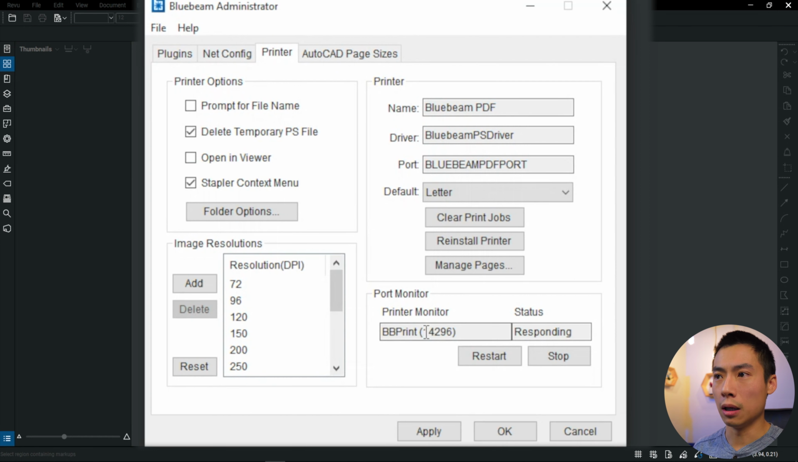Then over here, this printer monitor status thing, it's good to check over here if you're having problems with your PDF not printing out of Revit. Sometimes it'll just say not responding or it's blank. That's when you want to hit restart. If it says not responding, I think you have to hit stop first and then it'll blank out, and then you hit restart. But if there's nothing in here, that means Bluebeam is not running in the background and that add-on is not able to plot out of Revit. So you come into this window and you hit restart to get it going again.